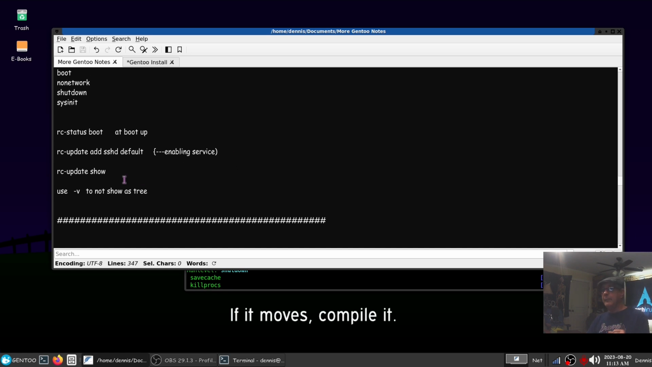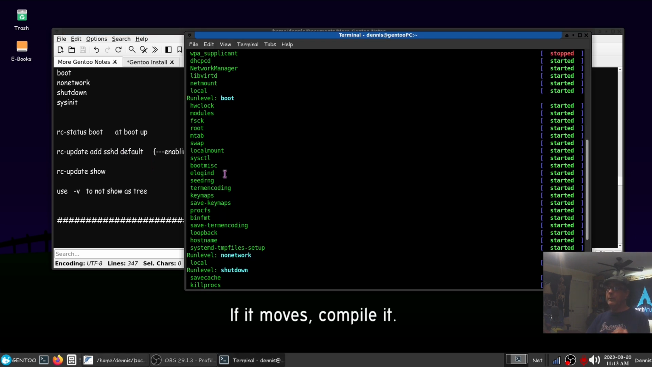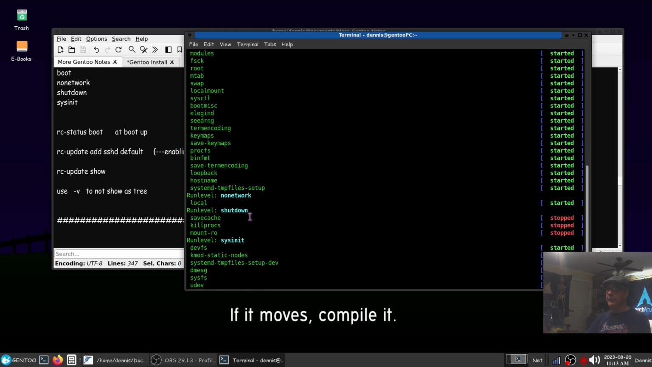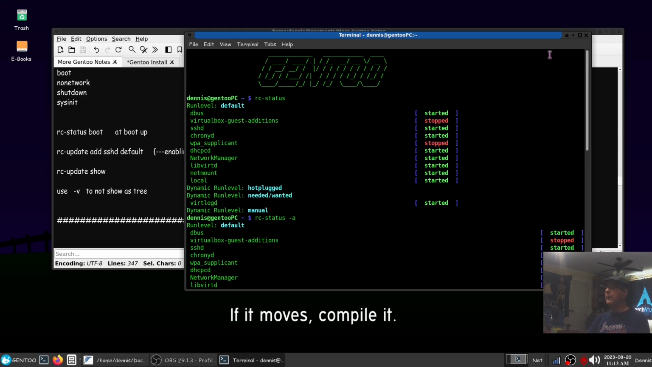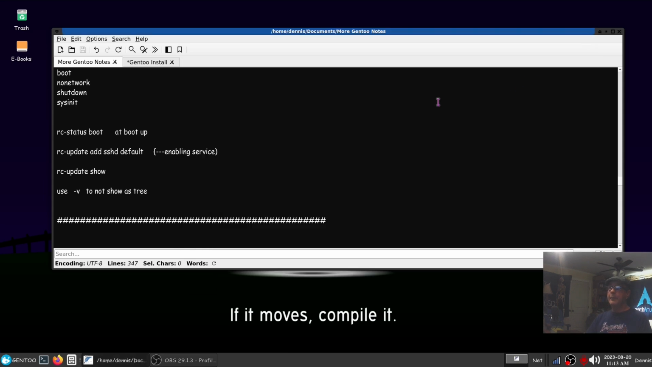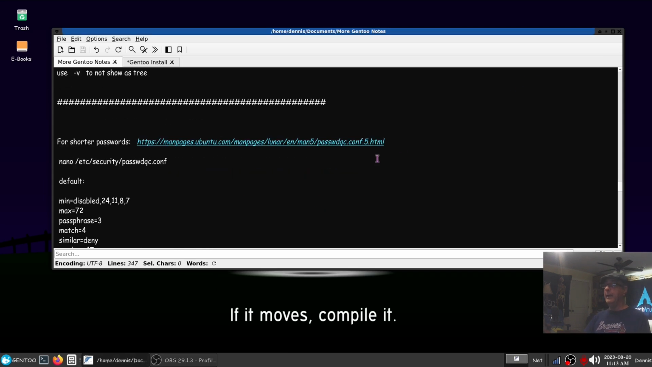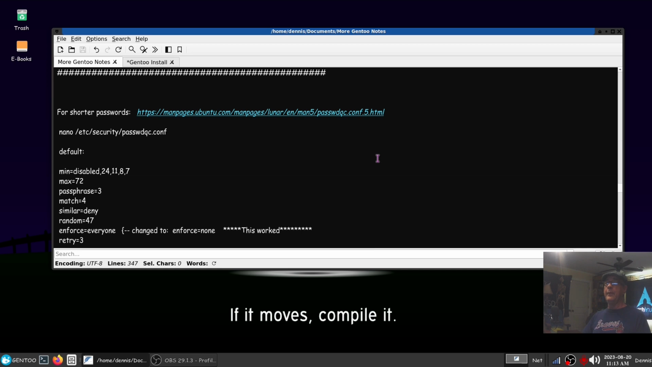No, actually, instead of default right here, I changed it to boot. So the run level for elogind is boot. As it's booting, it's loading elogind. I'm not sure that will help anybody or not, but it seems to have helped me.